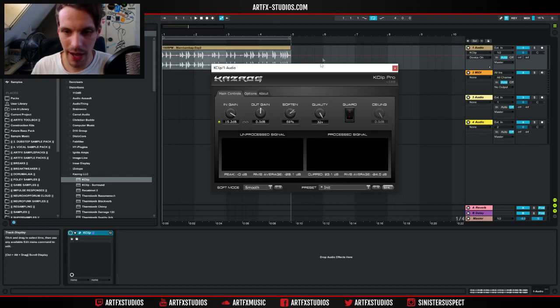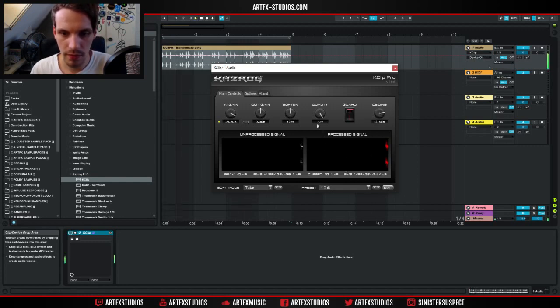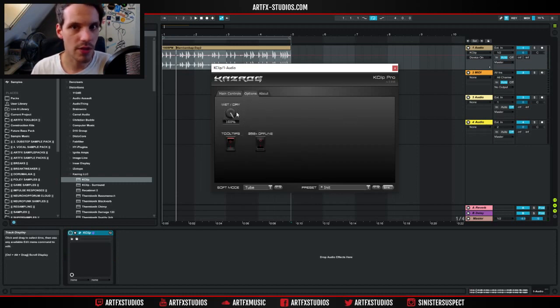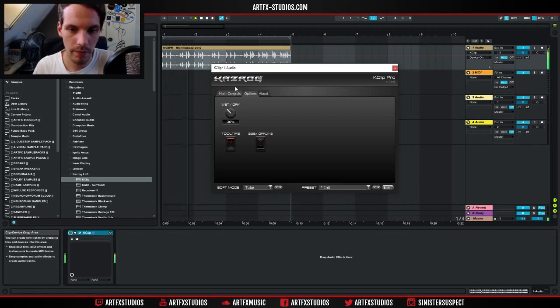Also, another cool thing that they added, if I bring this up, for instance, quite a lot on the tube setting, and let's do this. We now also have a dry wet knob, so I can actually blend a little bit of the wet signal with the dry signal. So that's great, because not always you want to have the fully saturated and fully clipped signal. Sometimes you just want to have a blend between the unprocessed signal and the processed signal. So you can do that with the dry wet right here. And you can just dial in the right amount.